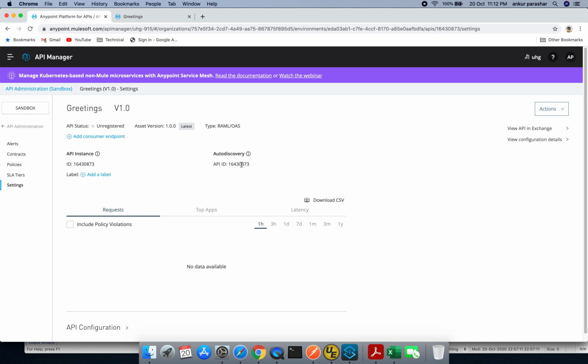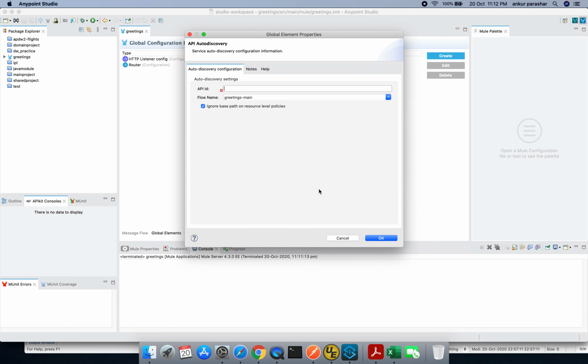So this API auto discovery, use these values to enable API management capabilities for your Mule application. Okay, so copy paste this one and put it here. Someone may argue why we are not putting it from the property file. Yes, of course we can do that as well, but keeping the scope of this video in limitations, I am using the hard-coded value of this API ID.